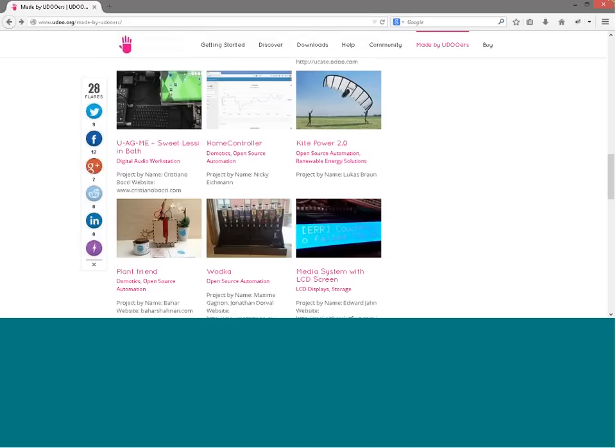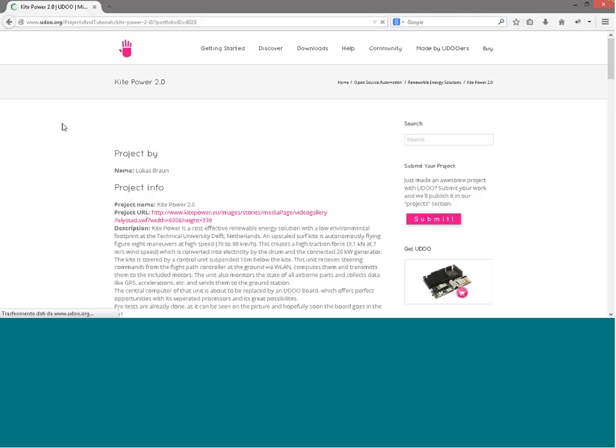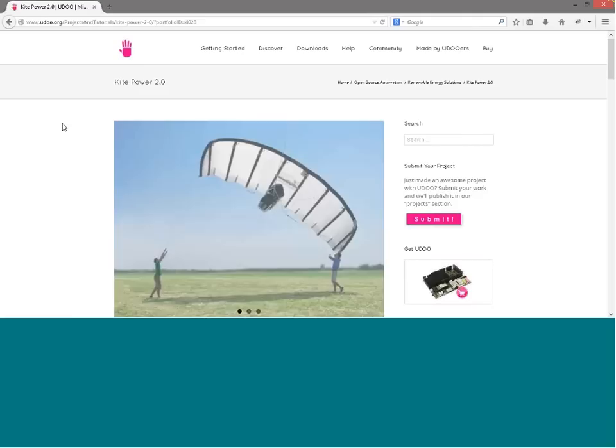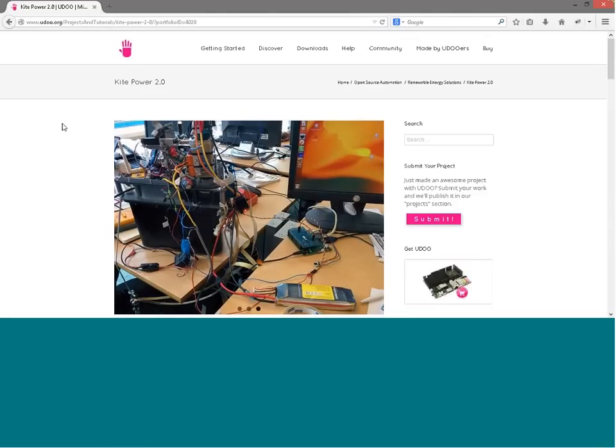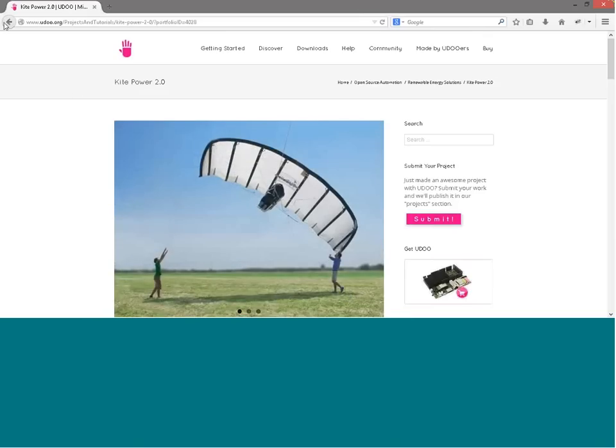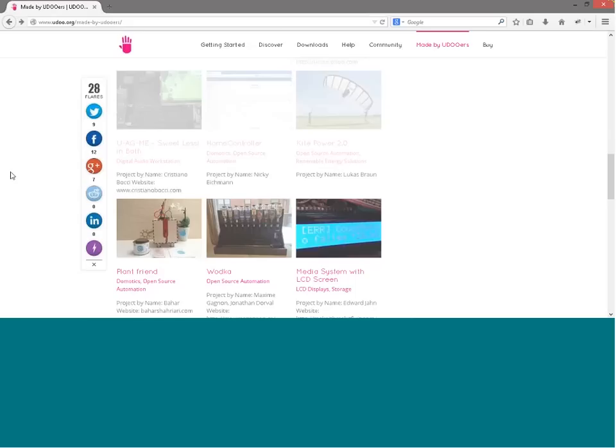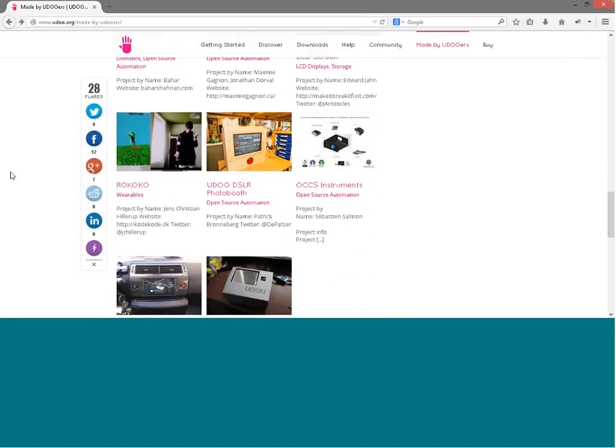Then we have this, which is a wind powered energy production system, which is controlled by UDOO. You can see we have a kite which is creating electrical power, and the control of the system is made with UDOO. You can appreciate then in how many different fields UDOO can work.